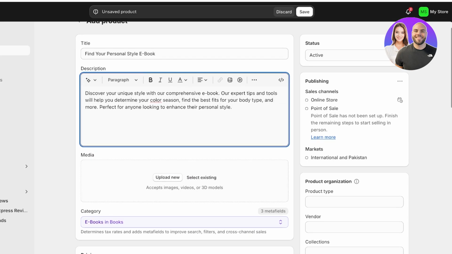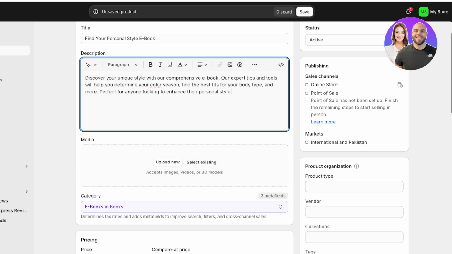Now, below that, we're going to upload media. Now, what do you upload as media in an ebook or in any type of digital product? Usually, if you are selling any digital product, you want a representative image. You're not going to upload your digital product over here. This is not where you do that. This is going to be the image that's on display.